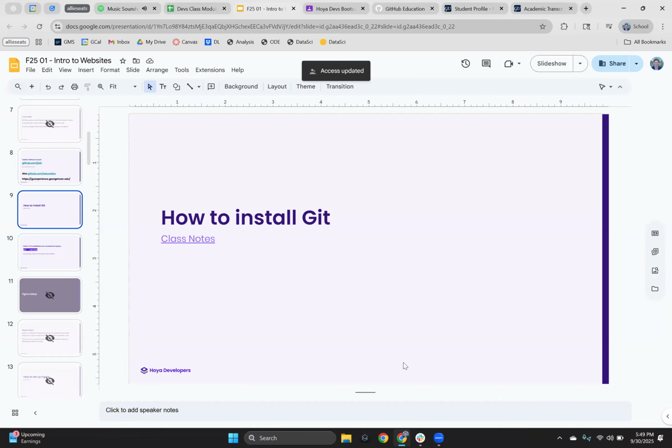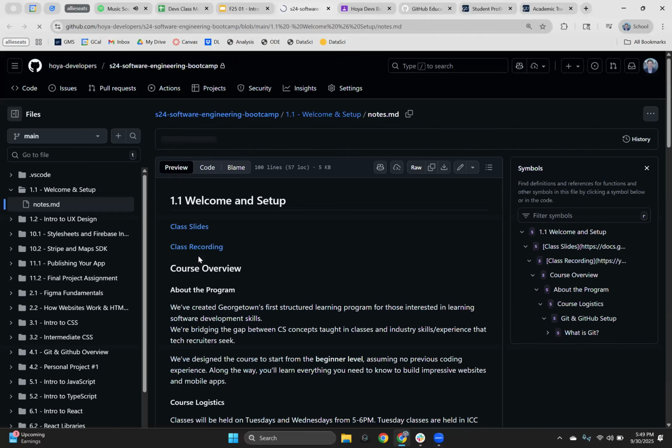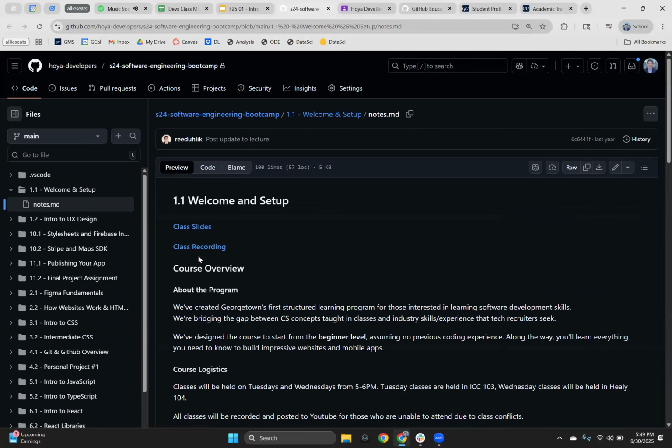If they deny you, honestly, even the same screenshot might get you in again. It's really hacked together how they approve people. But for anyone that has pending, please head to the slides that I dropped in our Slack and go to slide 9. On slide 9, you'll see this class notes link, and it's basically going to take you to a GitHub page.